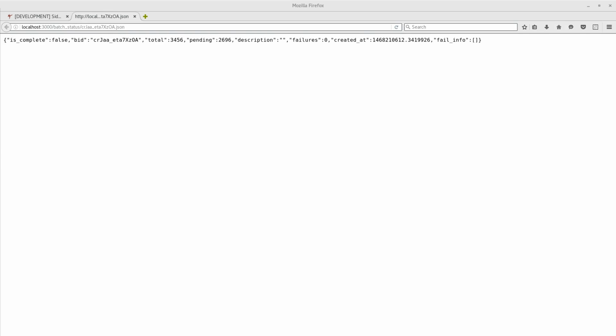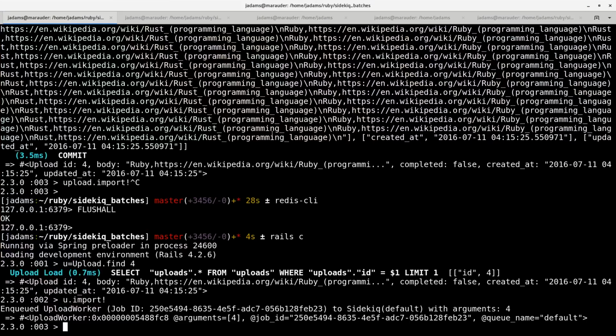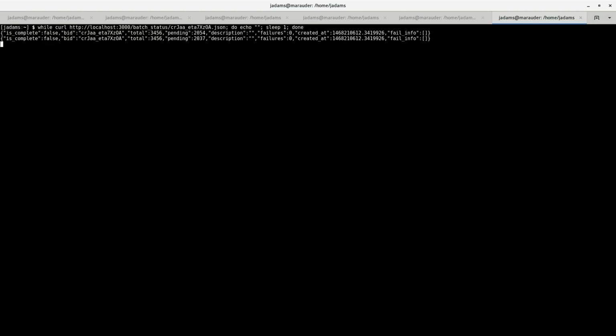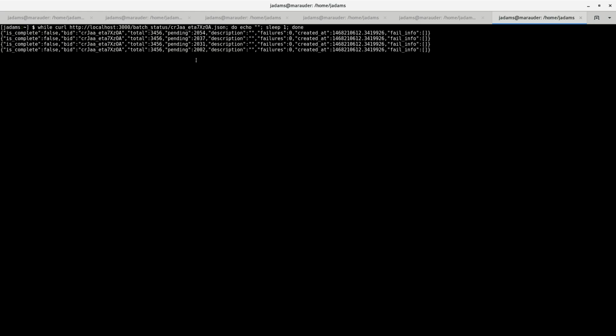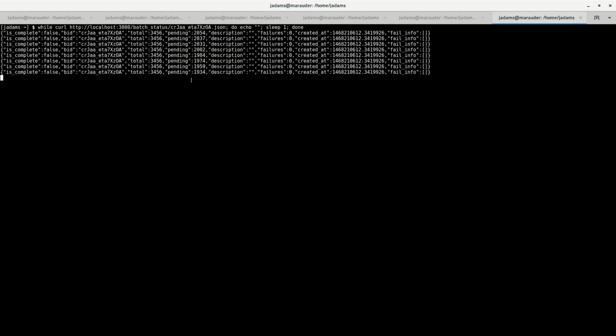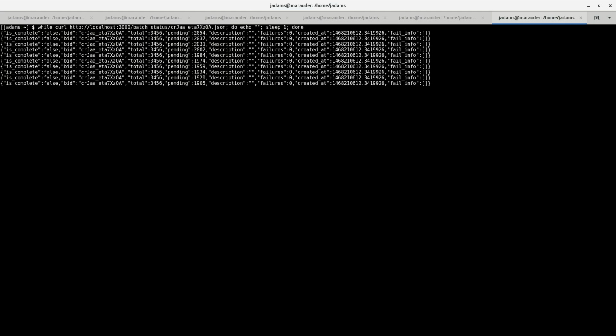And now we can start a terminal and curl that URL every second. So let's go ahead and make a new terminal. And we will say while curl this URL, do echo, this is just to get a new line, sleep 1, and done. And so here we can see that jobs are being completed bit by bit. You can imagine having a JavaScript application making this request and updating a progress bar with it trivially.